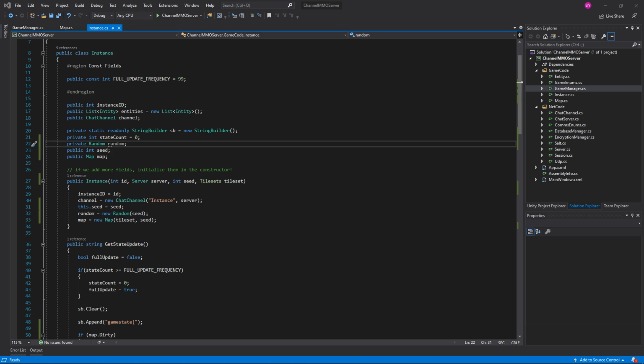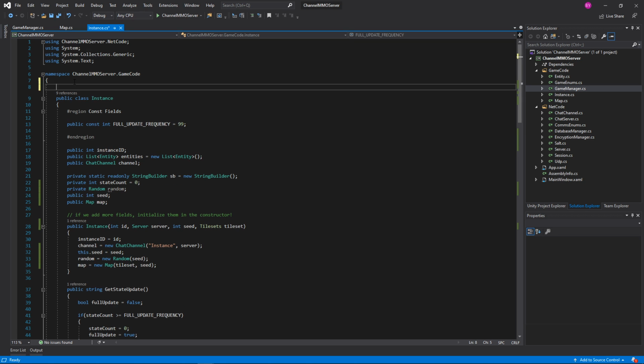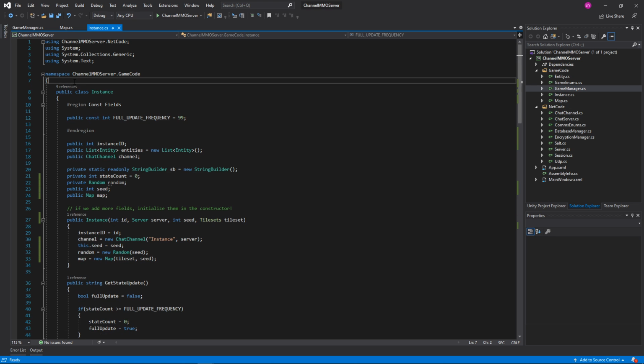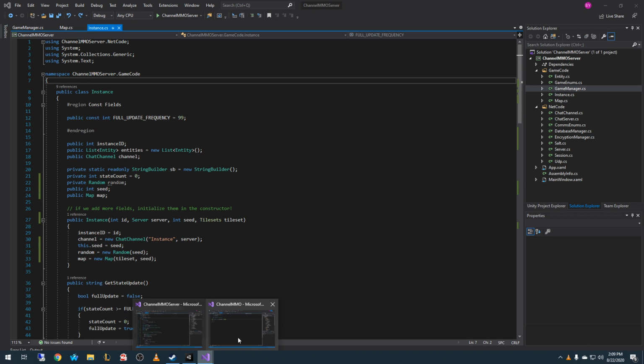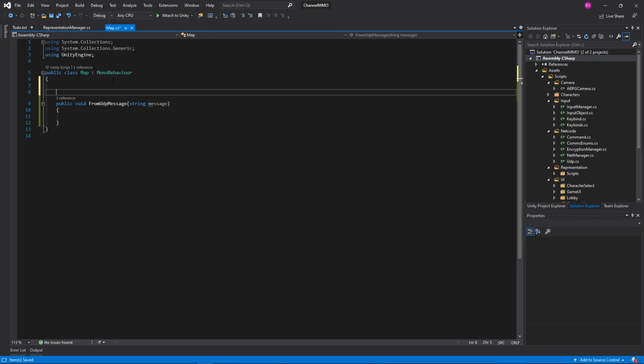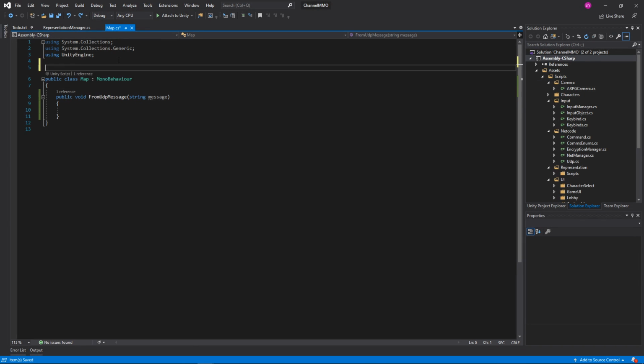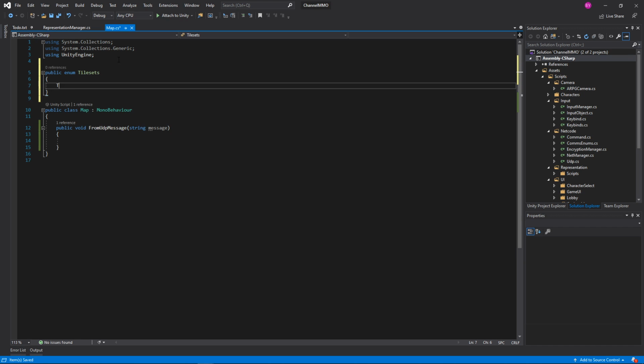Fantastic. So, as far as the map goes, we should go ahead and do the same enum here. This is instance in the server. What am I doing? This is map. Wonderful. Outside of the MonoBehaviour here, we'll do a public enum TileSets. And this is, for now, just going to support test tile set. But this is mostly, as I said, a framework just to get our data back and forth for right now. And we can actually implement tile sets full on a little bit later.